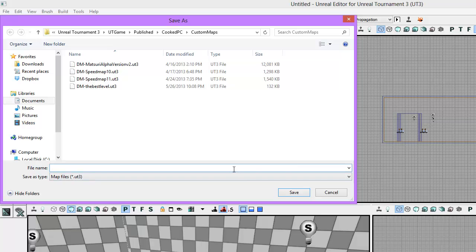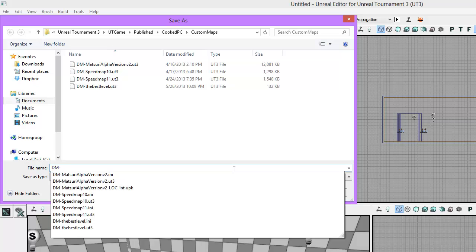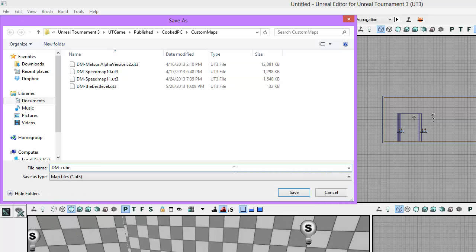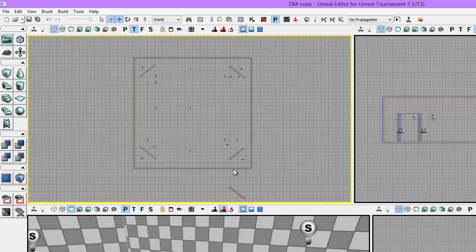Let's call it. Remember, adding game types in front of your maps. This is gonna be a deathmatch. DM. The cube. Save.